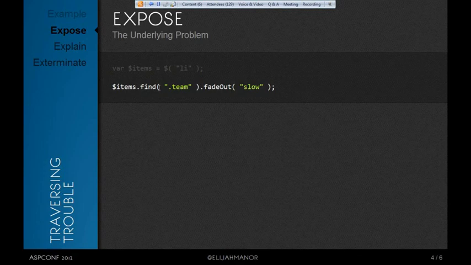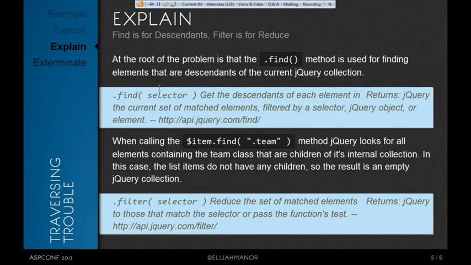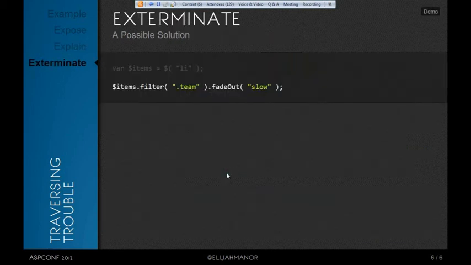We're using the wrong method to actually find what we're looking for. When you say it in English, like I want to find so-and-so, sometimes it's natural to use the find method. But in this case, we really didn't want find, because we already had the list items in our collection. Find actually gets descendants. It doesn't test against what it already has in memory. So we really should have called filter, because filter weeds down the list to what we really want. So it's a simple fix, but it could be slightly annoying if you didn't know that.